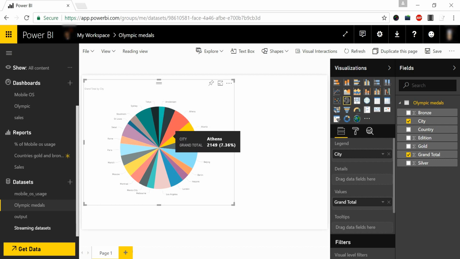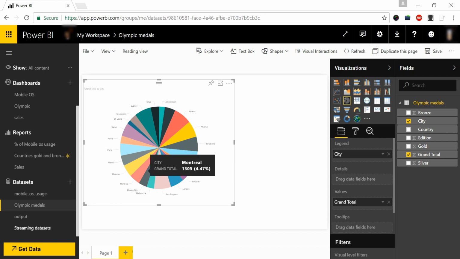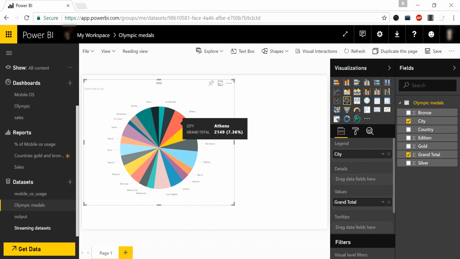If you see here, it is showing the grand total of all the places. Athens 7.36, Athens is the highest one, I guess. Next is Los Angeles at 7.3. Yeah, Athens is the highest one. Having this, I am going to pin this again.